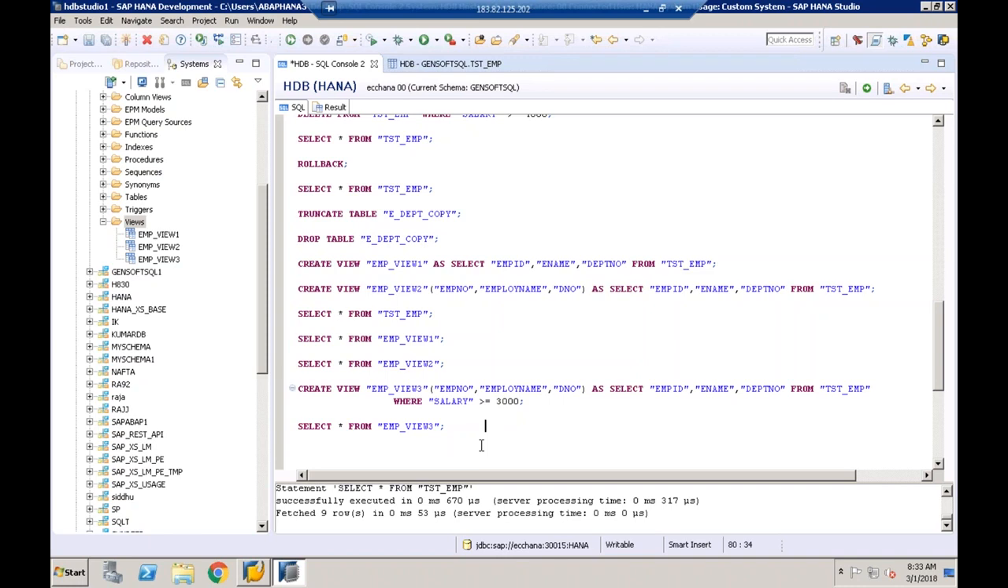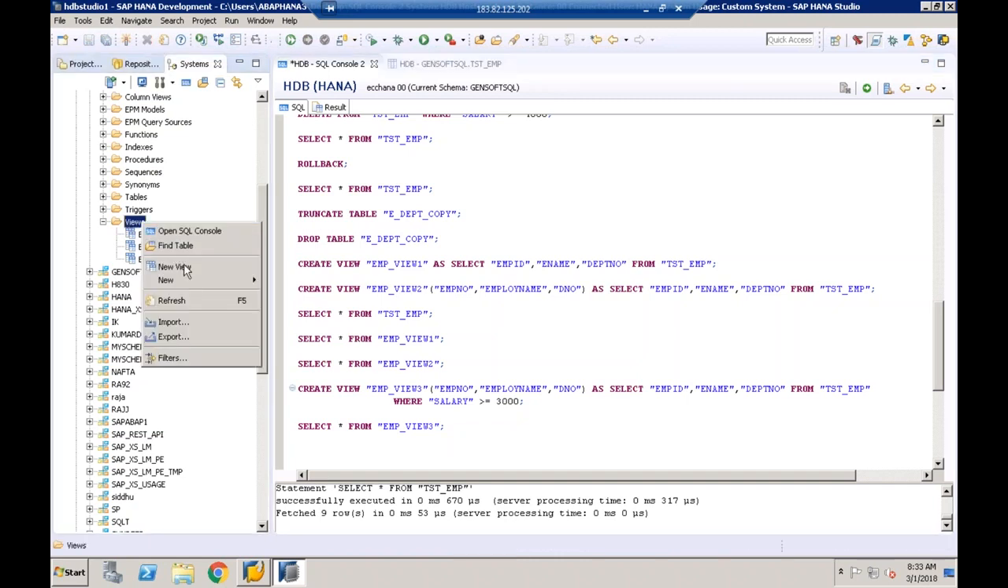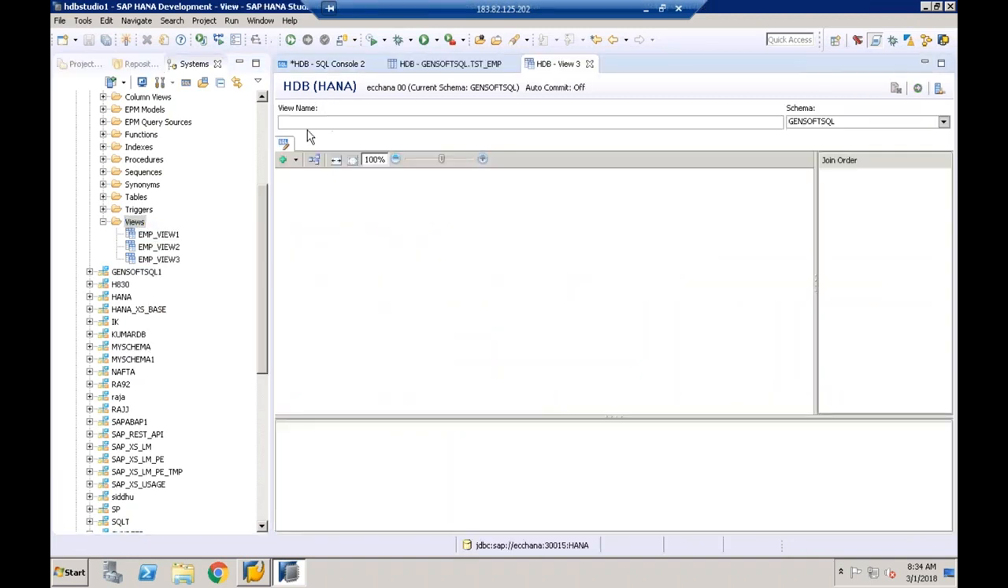Now let me check whether I can create the view by using the UI. So I'll go to views, in my schema I'll right click on this and say new view, done. It is asking for the view name. I'll give the view name as emp underscore view 4.